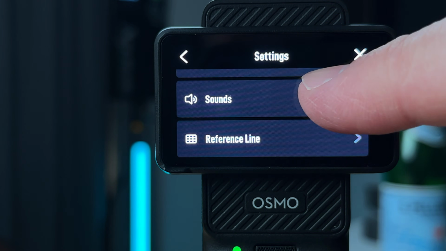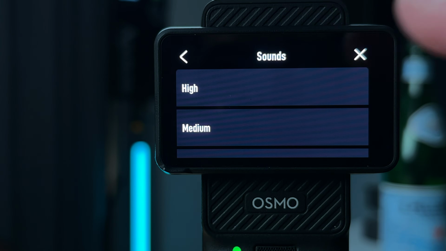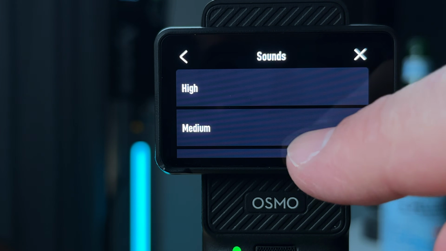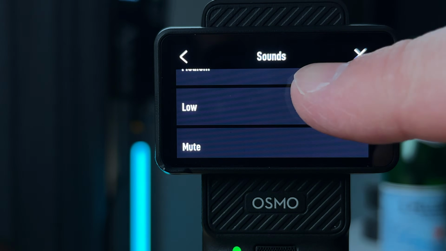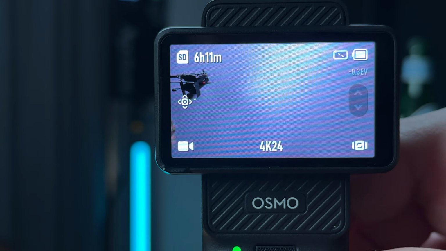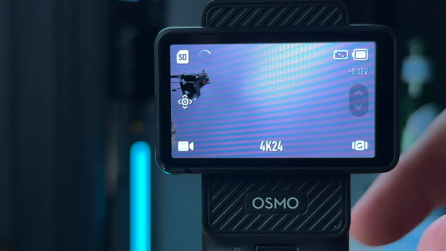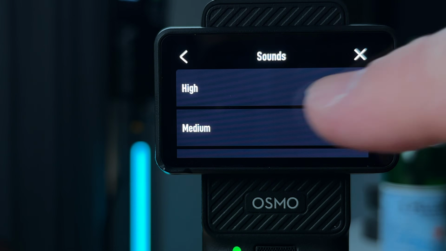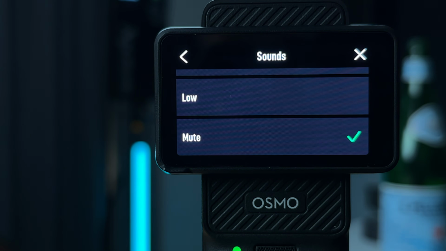Next up, you get this sounds option, and if we tap this, you can choose the volume of the internal sounds, high, medium, and low. And if I just tap cross to go back to the main screen, you'll hear these sounds, for example, when you hit record and when you stop record, which I find super annoying. So I normally have this set to mute so I don't get any sounds.